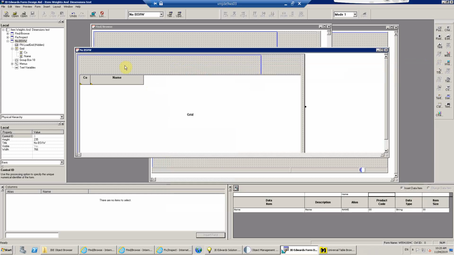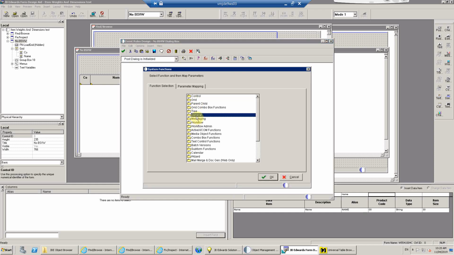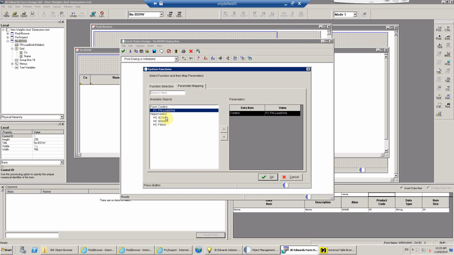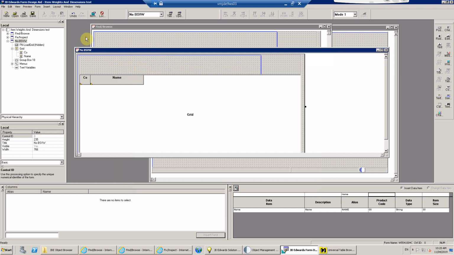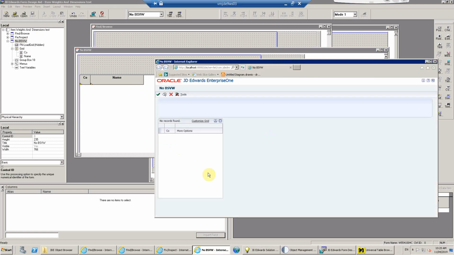But did you press find? I'm going to press find when the dialog is initialized. Post dialog is initialized. This is generally what I do: load it right away. Press button, find. So when the form loads, it's going to press find. You're right, I didn't press it. So let me try that again. Still nothing.